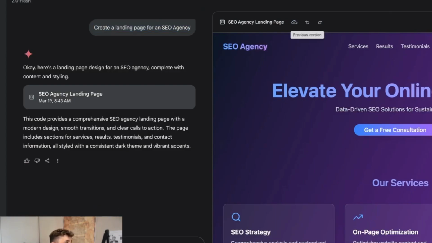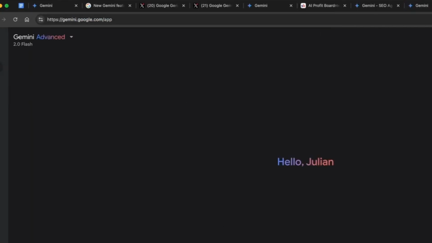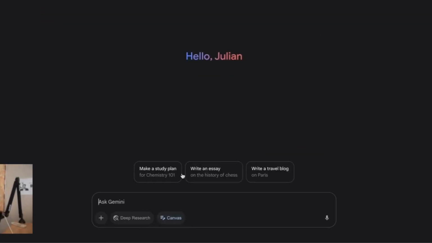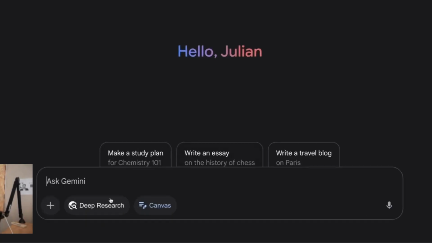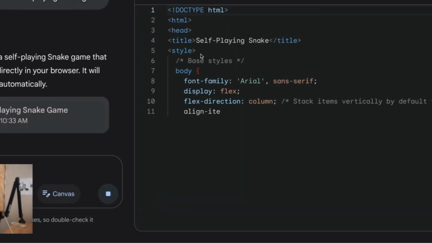And the main way that you can use this, let me pull this up. So if you go to gemini.google.com/app, and then you're going to select Canvas right here, right? That's how you use this. So you go to Canvas, and then you give it the command. So for example, if you say run a self-playing snake game, it's going to start coding that out.